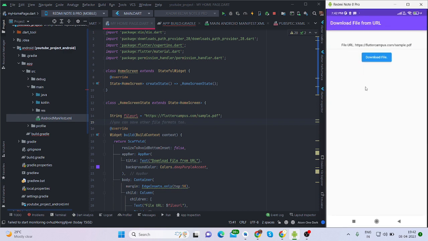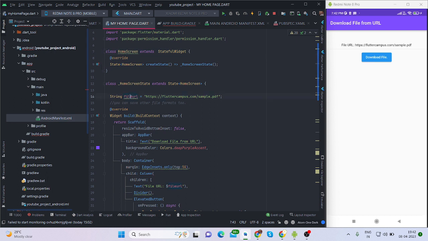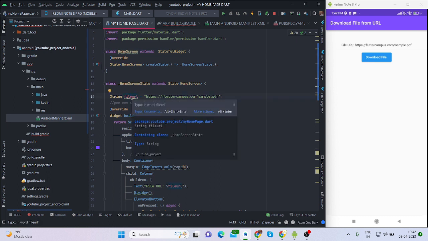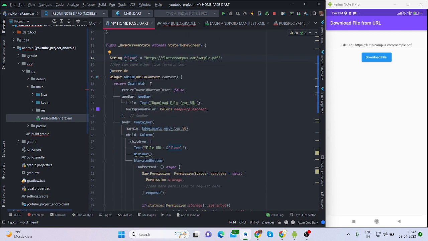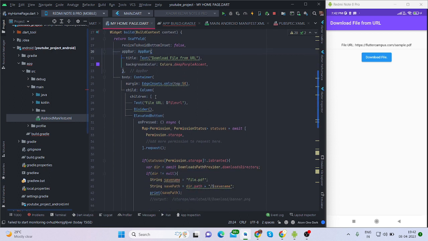So without any delay, let's jump into the code. First of all, this is my URL. I have created a separate string variable for that. Then these are the basic things: scaffold, app bar, and inside the column I have taken a text for this URL and printing the same URL. Here it is.